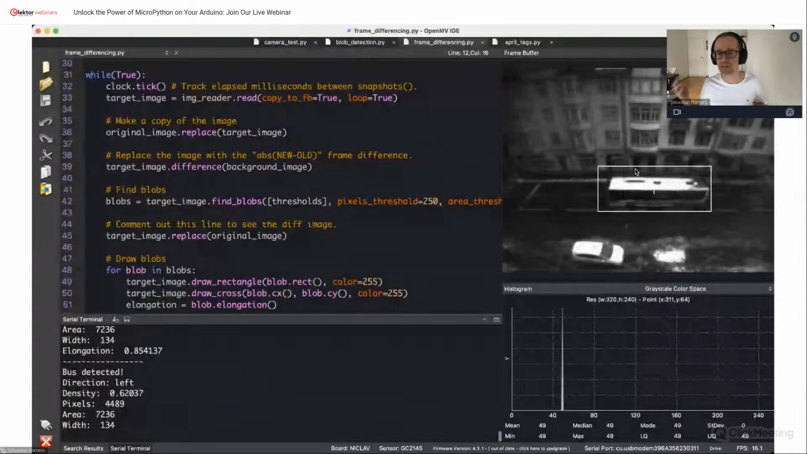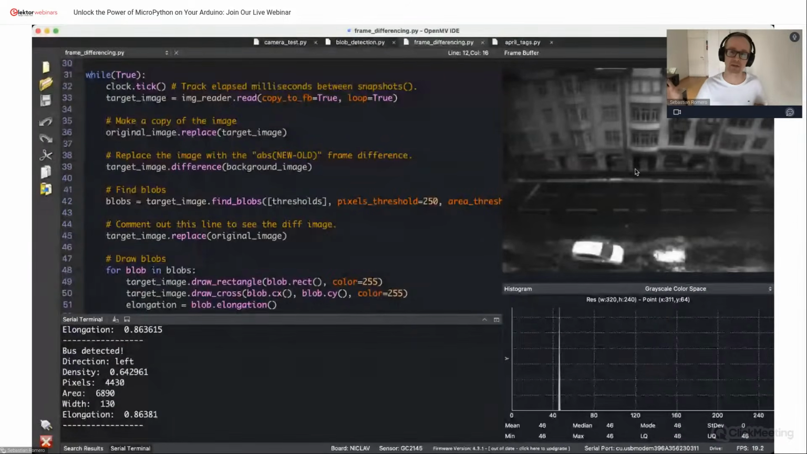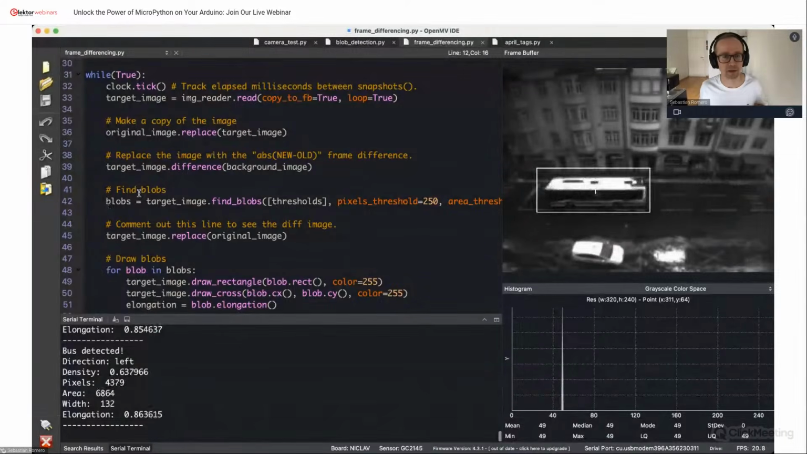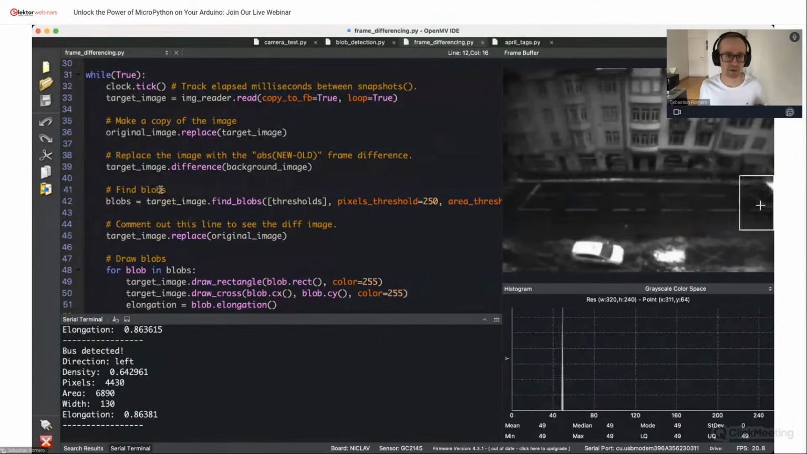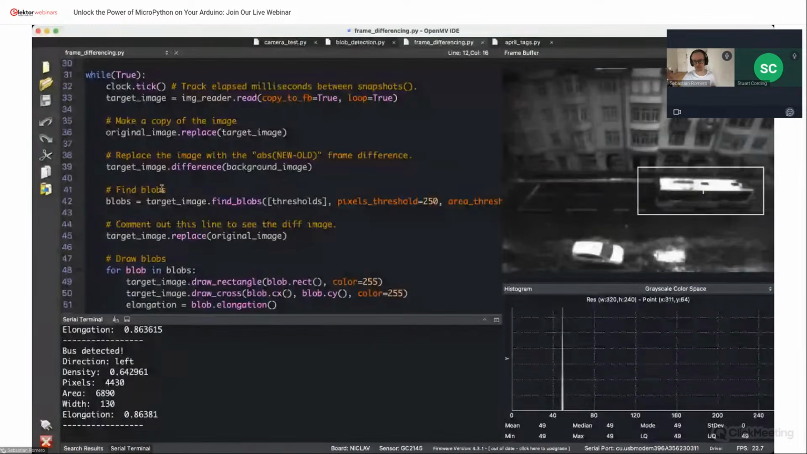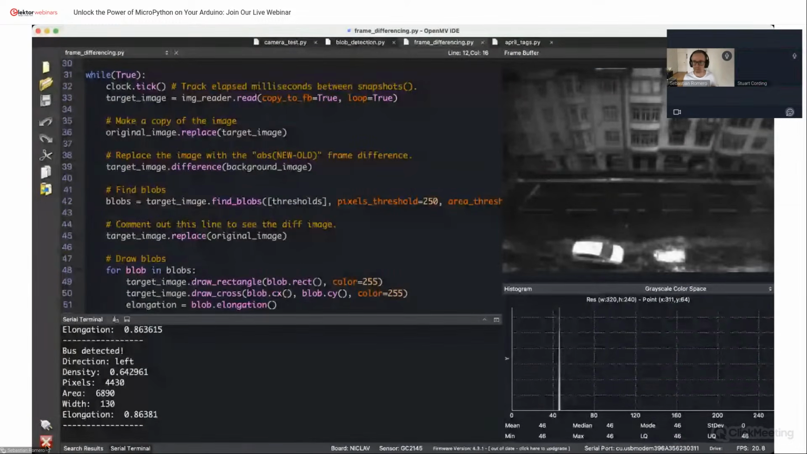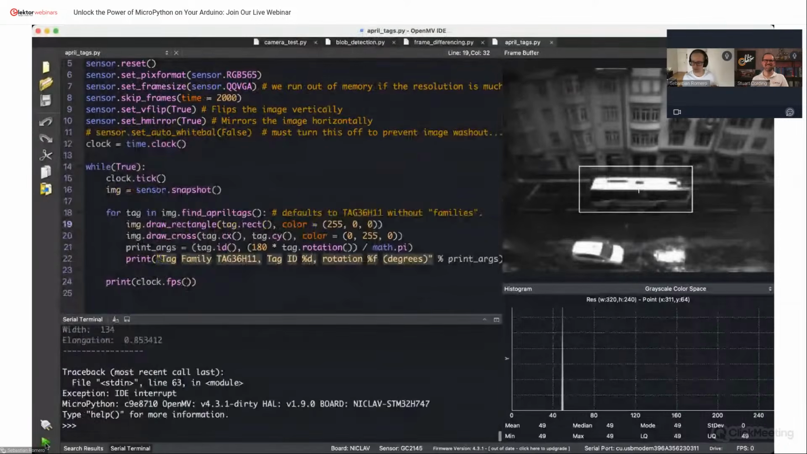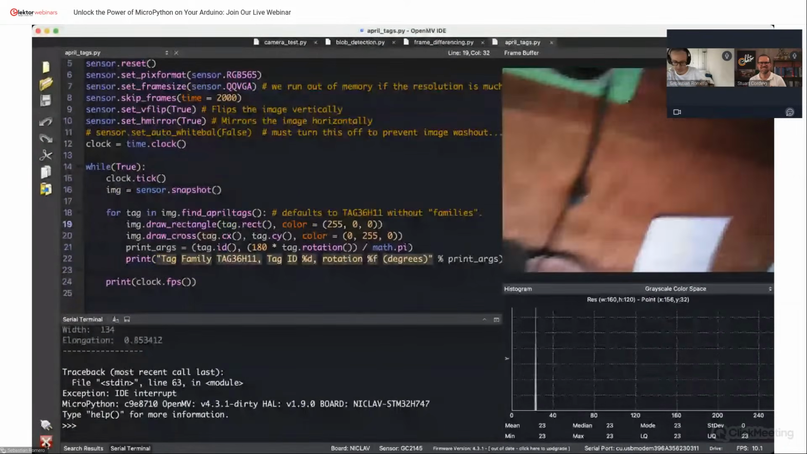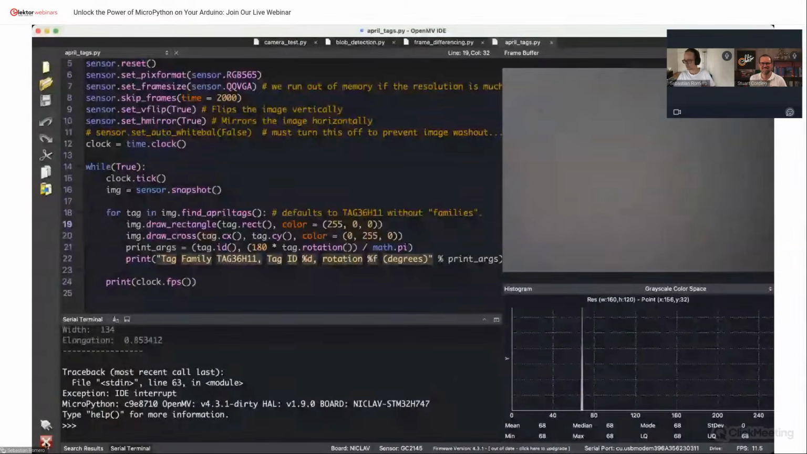So you would be able to really detect a moving object in a still environment. Subtracting a still image from the camera image gives you the sort of target image to work with. And then last but not least, April tags. Let's see if I can quickly show that also.